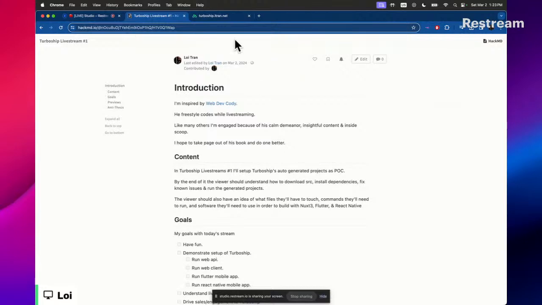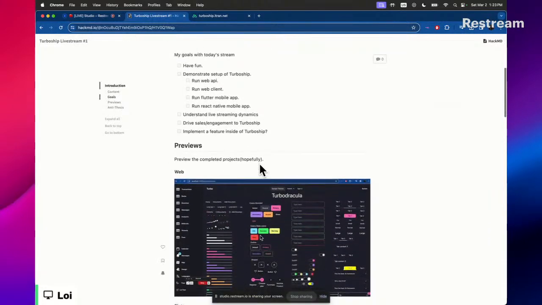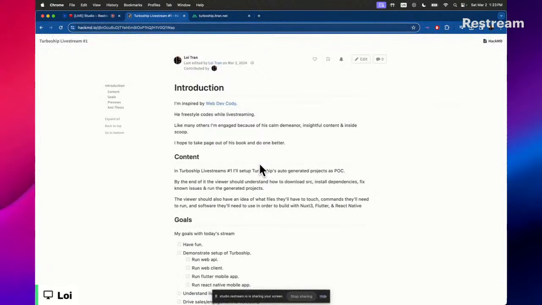So, hey everyone, I'm going to be giving you a walkthrough of how to set up Turboship. Well, how to initialize it as a new project.